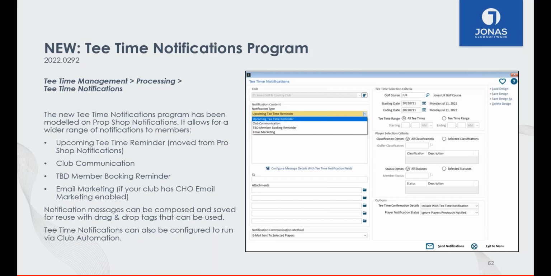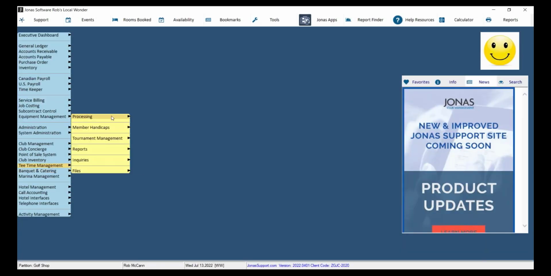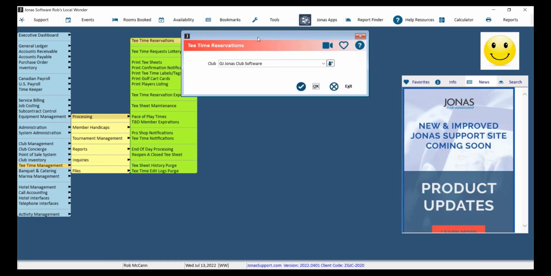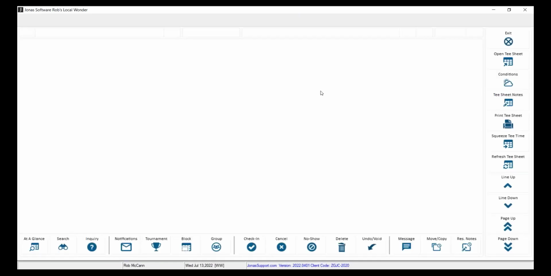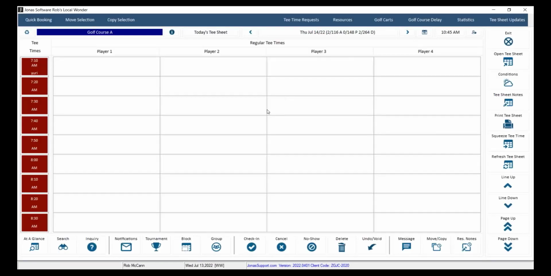And lastly, there's a feature in there for email marketing. So if you have our email marketing feature program, that's another option there for you. Now there is a TBD program where you can actually wipe out those players. Okay, there we go. Perfect. Thank you. So first I just want to show you here, I've got a reservation for tomorrow.